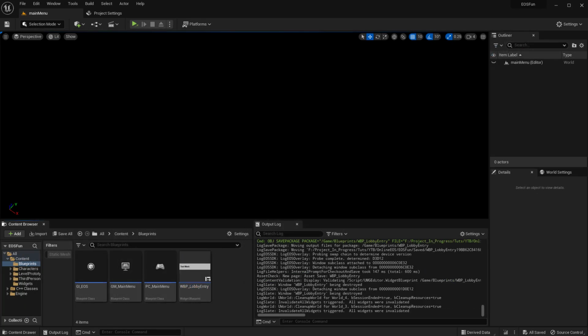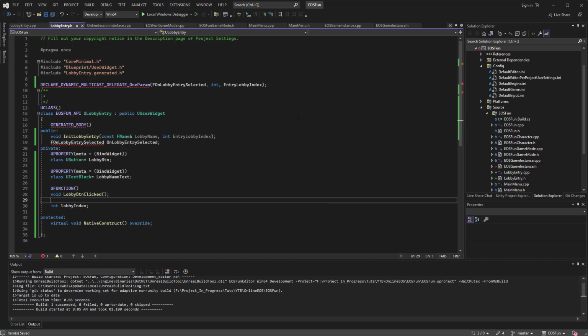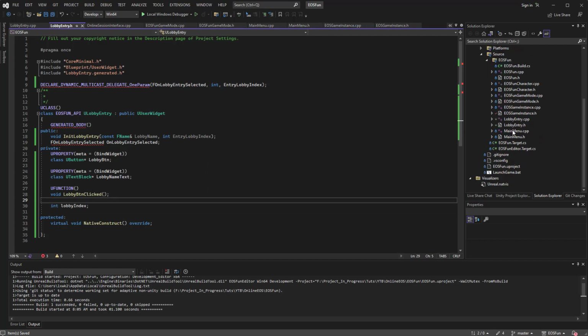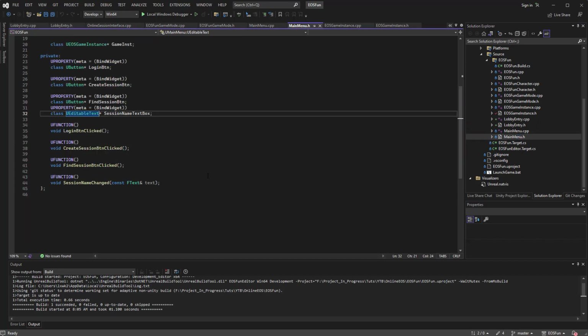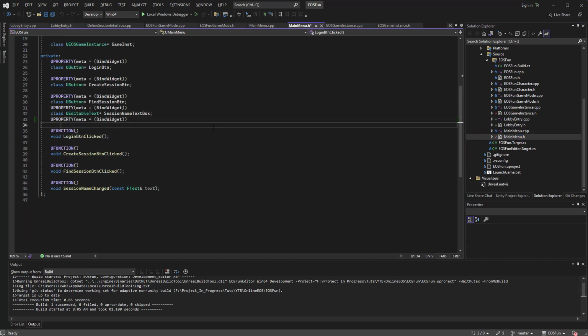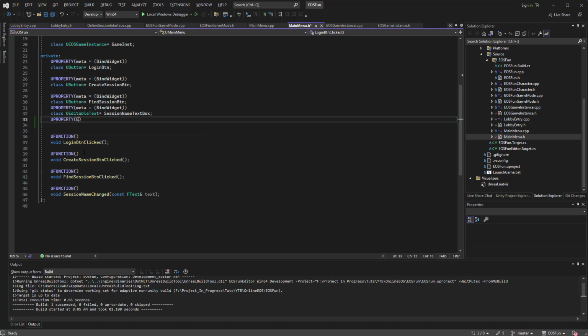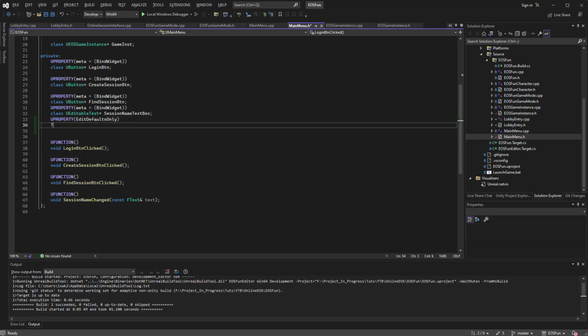So back here to our code, we can go find our main menu. Okay, and first thing I need to be able to specify is the widget type. This is going to be edit defaults only, and this is going to be the TSubclassOf, and then class ULobbyEntry, and then look at this guy, lobby entry class.